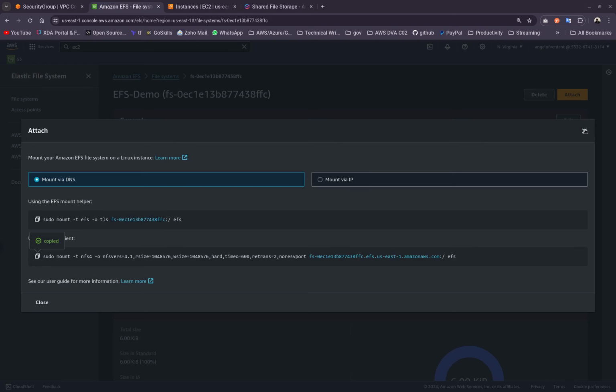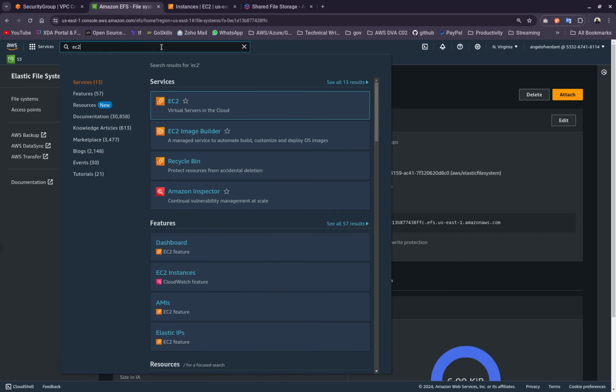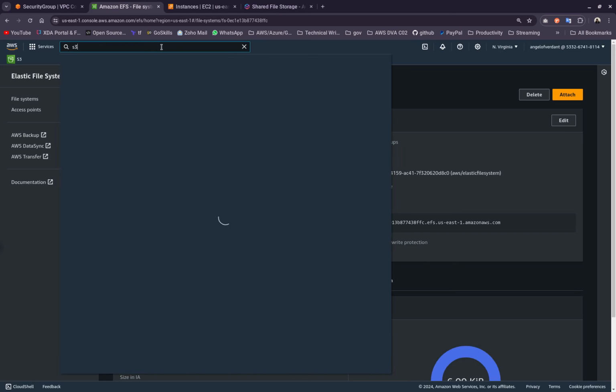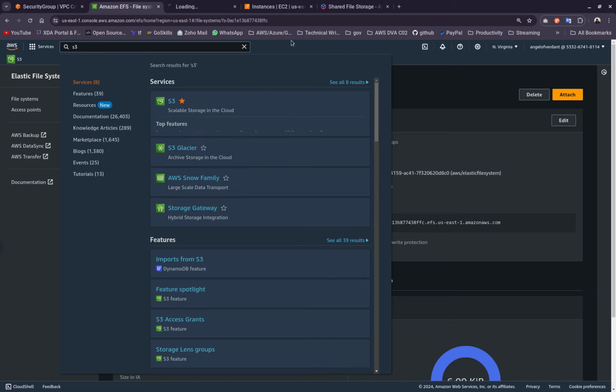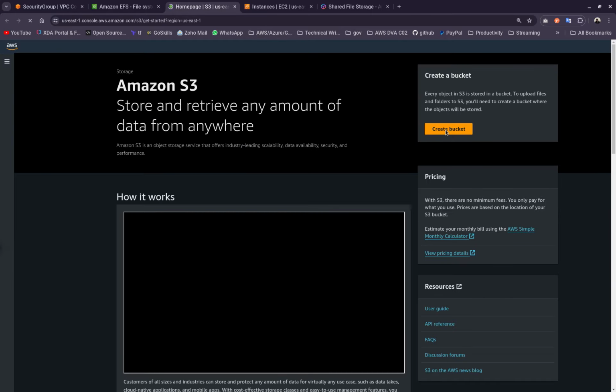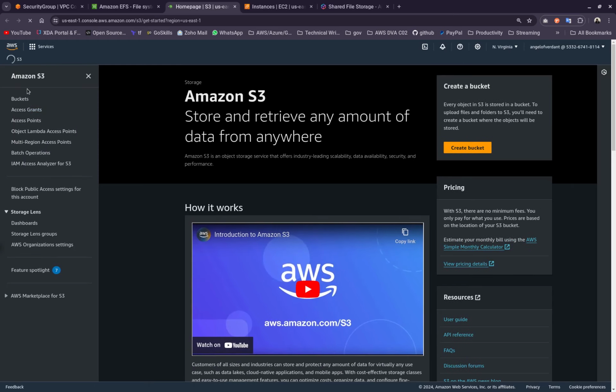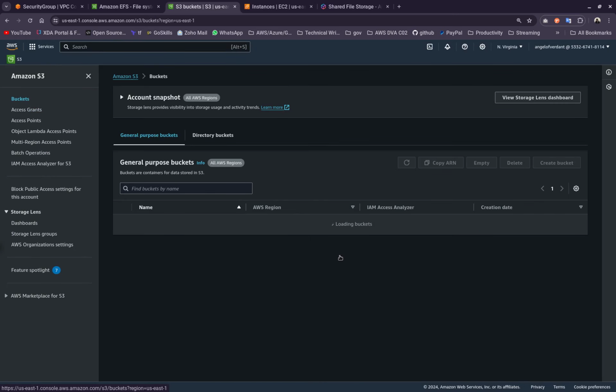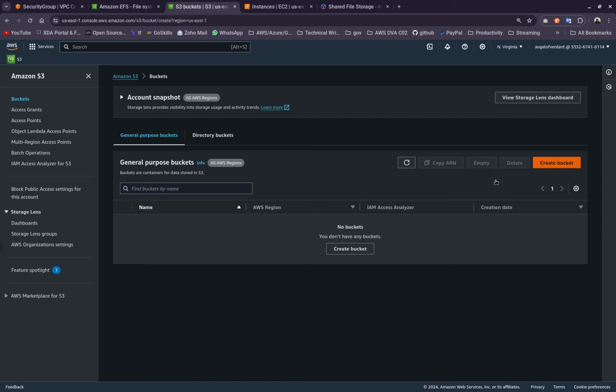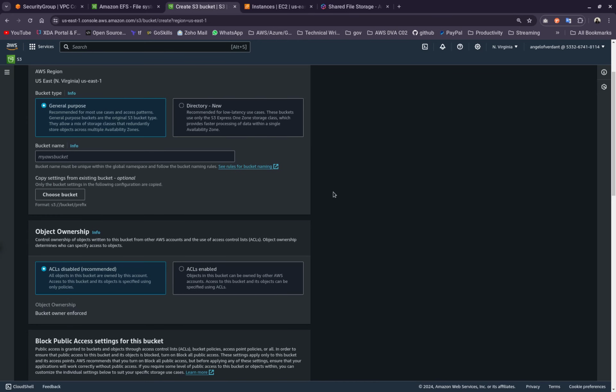So next thing we're going to do is let's open an S3 bucket. I wanted to open these buckets. Let's see, do we have any buckets here? No bucket. So let's create one bucket and let's call this one films.